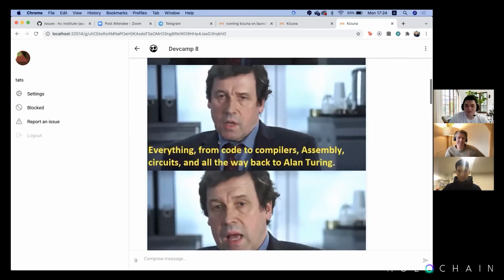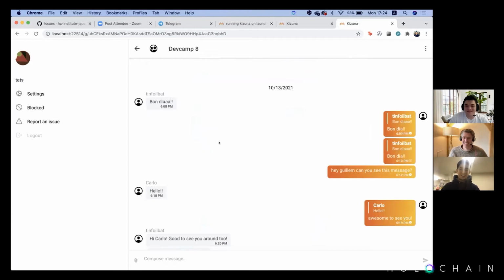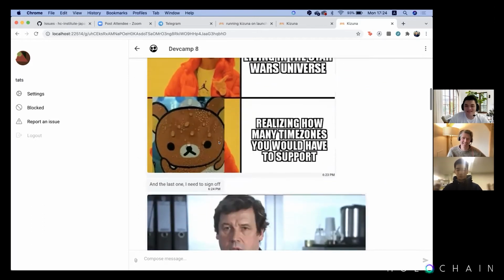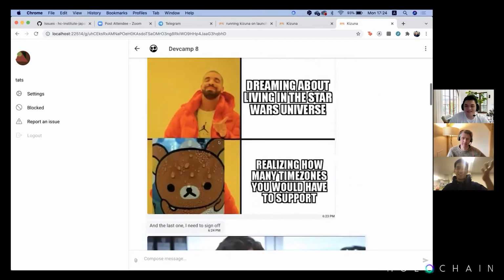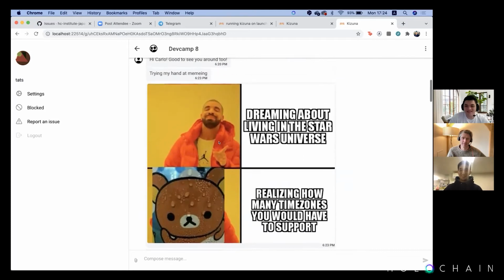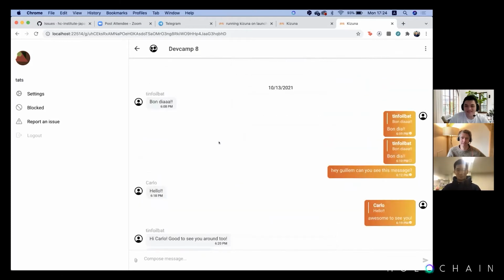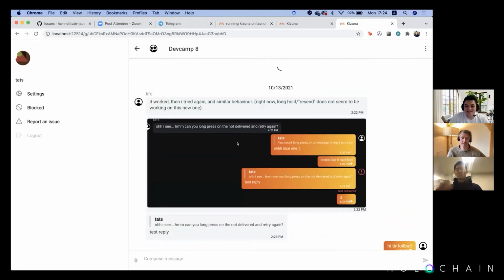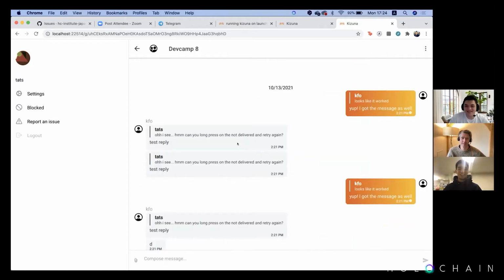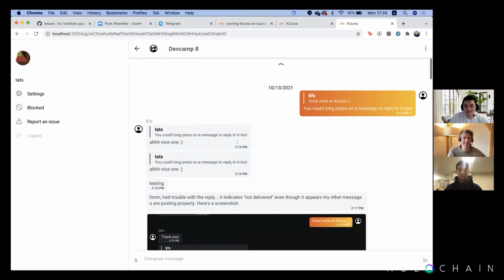There are pictures being sent, and don't worry guys, we're gonna make the images smaller because right now they get sent in full resolution. But yeah, we were actually chatting in Kizuna, and some people were sending the issues that they were experiencing in Kizuna chat. So it's kind of like fixing Kizuna using Kizuna. That was pretty interesting as well. And yeah, there's a lot of messages.